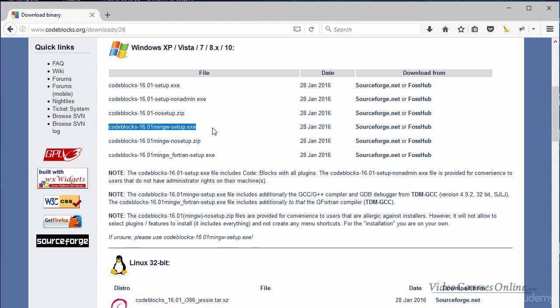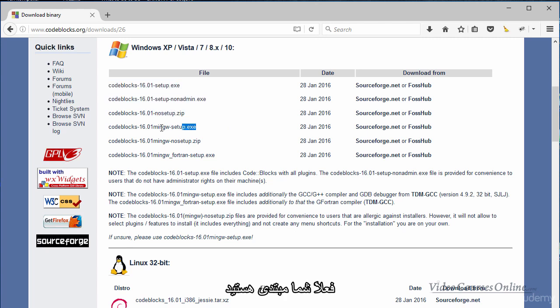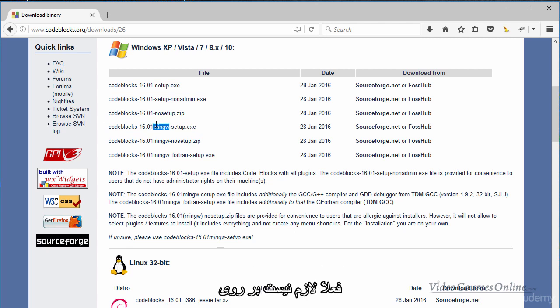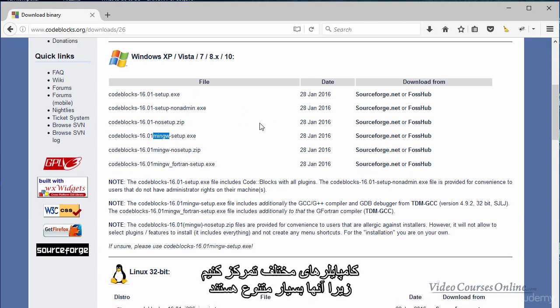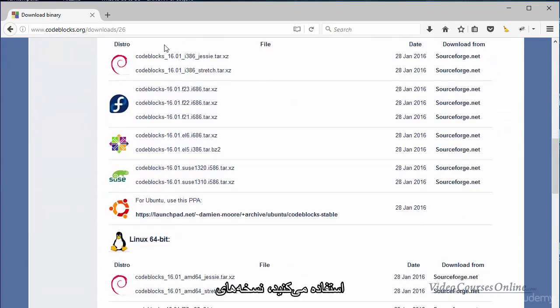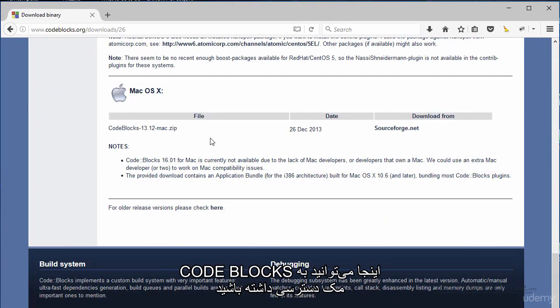Okay, it's very important not to choose these links here above. Why? Because they do not have the compiler pre-installed. You will have to install it manually. It's hard, and at least as beginners right now, let's focus on using the pre-installed version. We do not need to focus on installing different compilers because there are many compilers. Let's choose this setup, the mingw-setup.exe. But of course, if you are using some other operating system like Linux, then you have versions here, and if you are using Mac, here you have Code::Blocks for Mac.